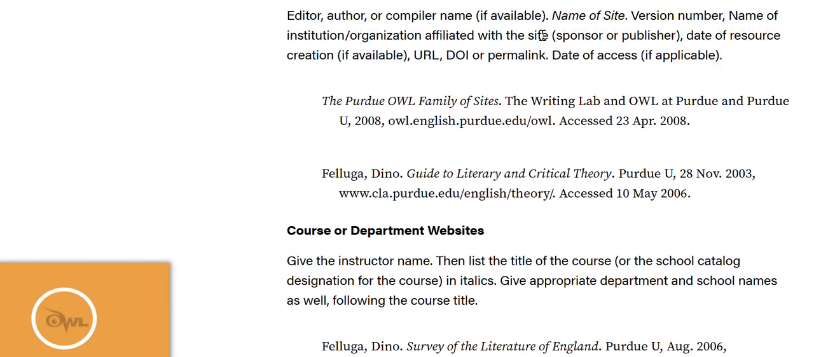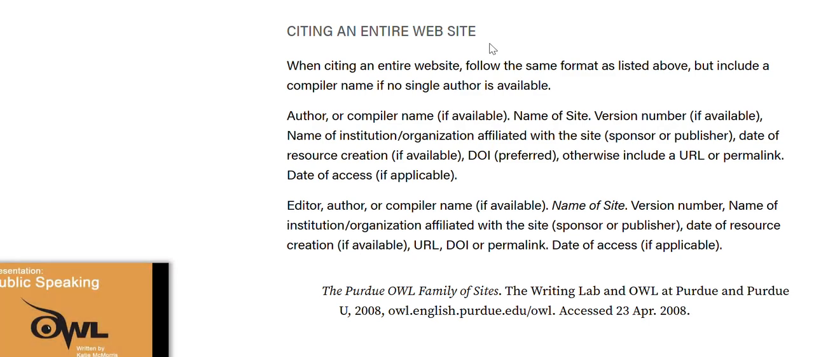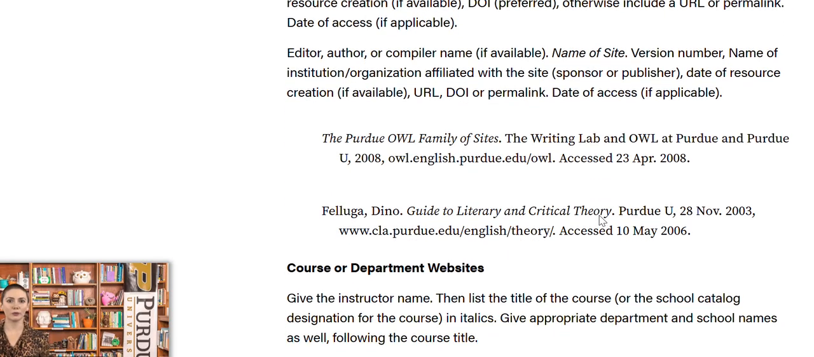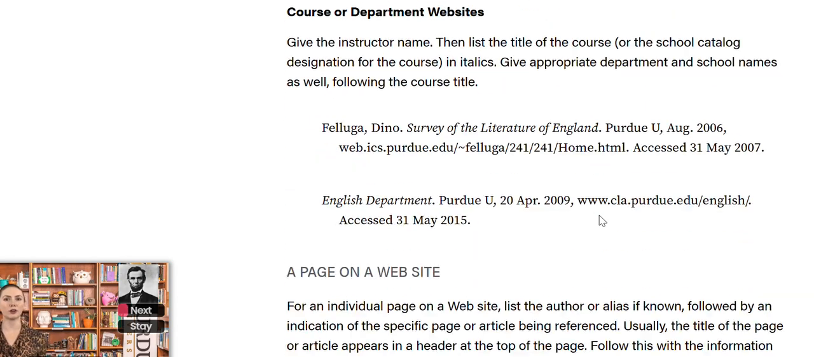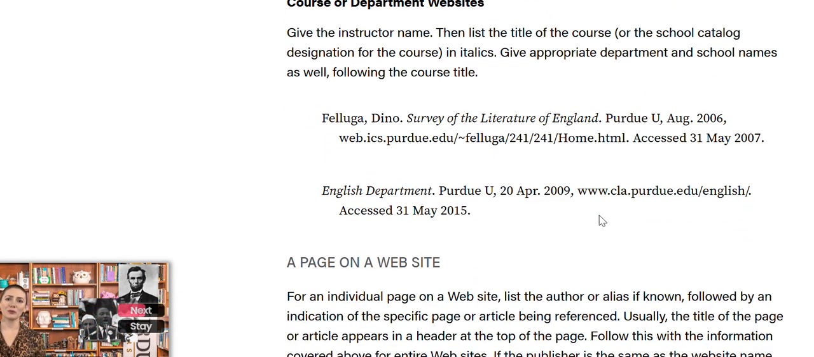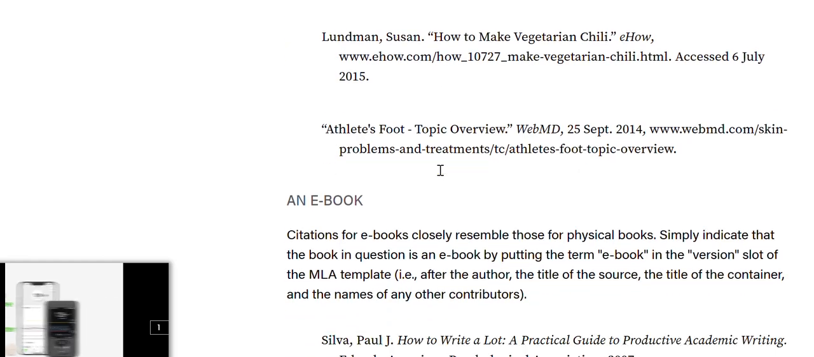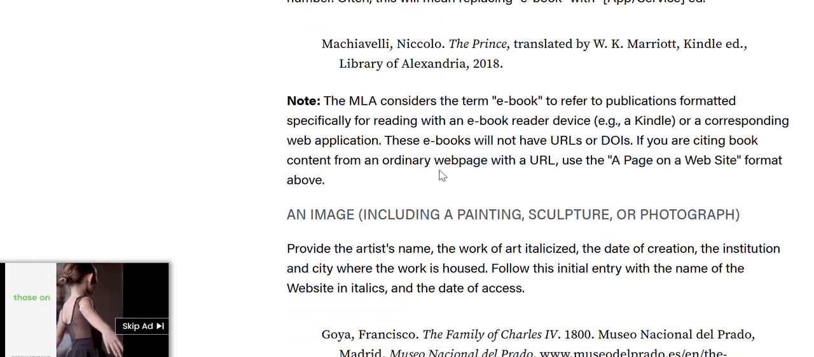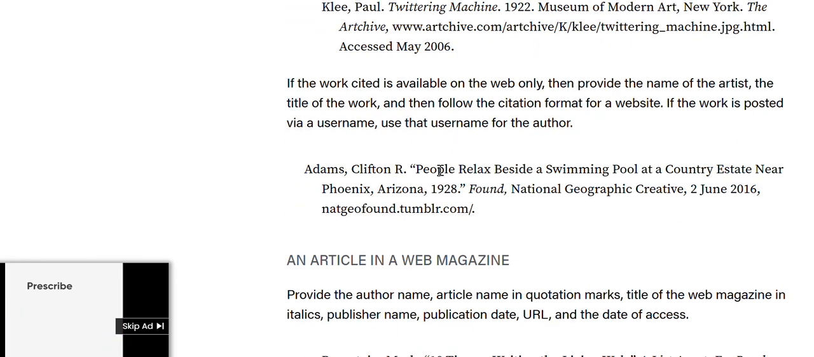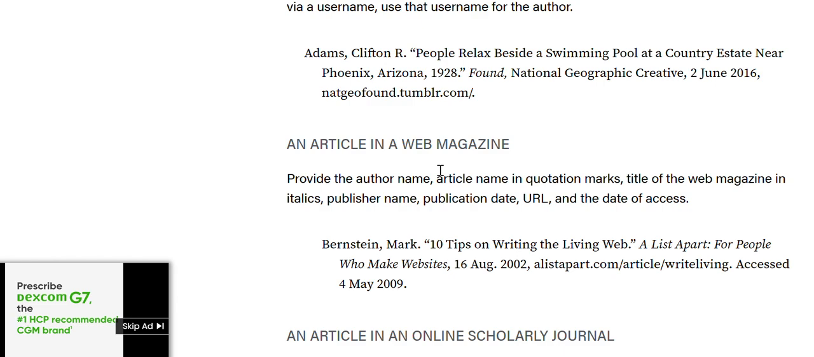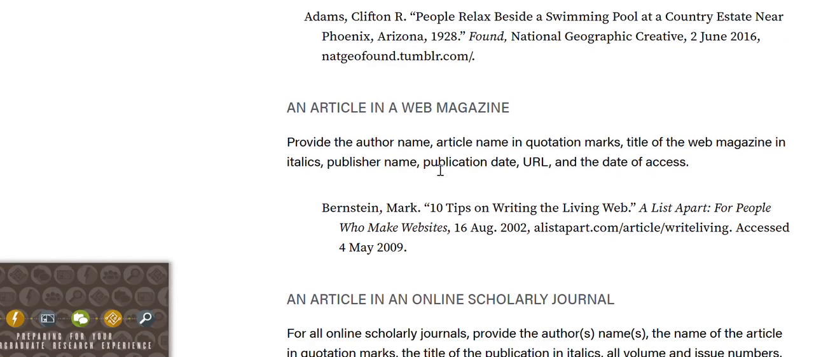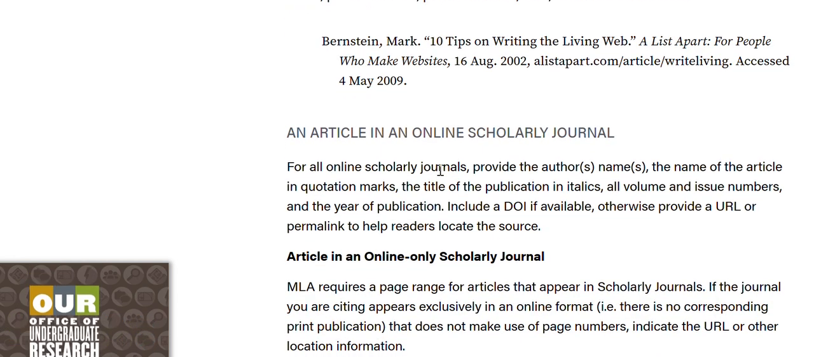As you might have noticed, the way MLA works is it tells you the type of source, then it offers you written instructions for what should go in that citation, and then it provides you an example of what that would look like. So what you want to do is take the information from the source that you are using and plug it into the setup that they've provided. Moving on, they have a setup for ebooks, a setup for images, a setup for articles in web magazines, which would be something more serial like the New York Times, and articles in online scholarly journals.